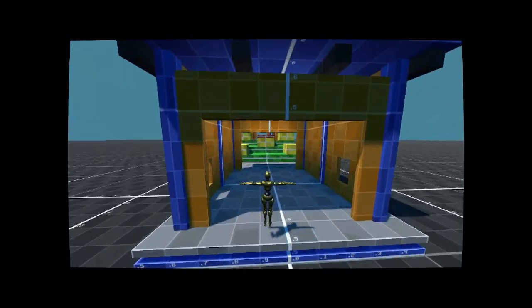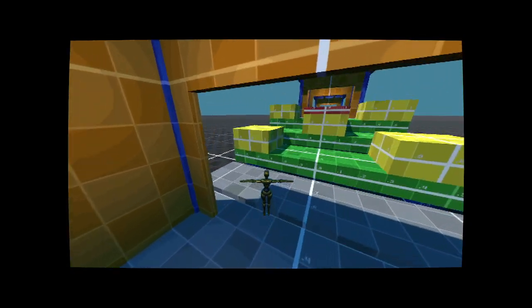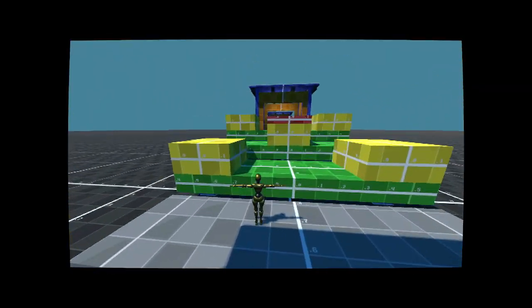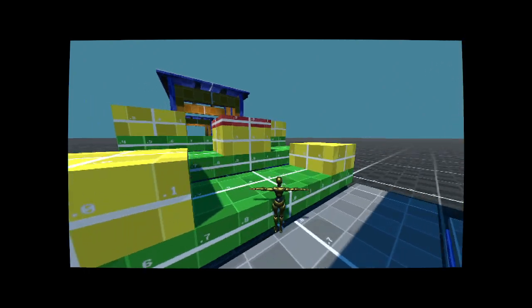Here's the playground, if you will. Here's showing off kind of the levels.